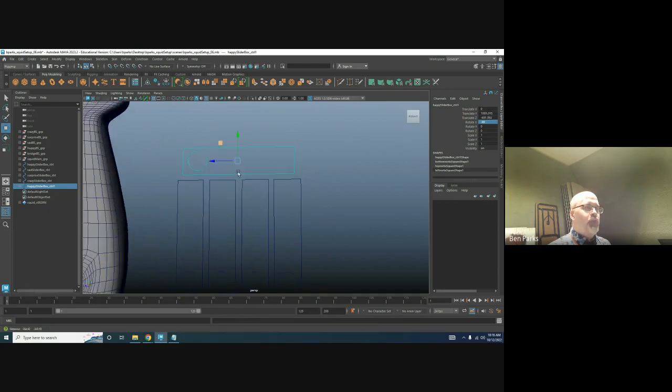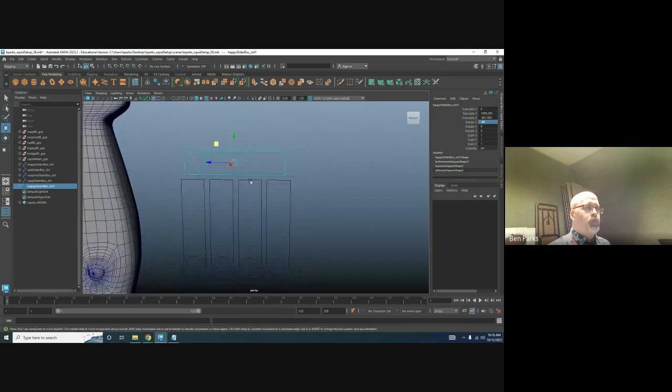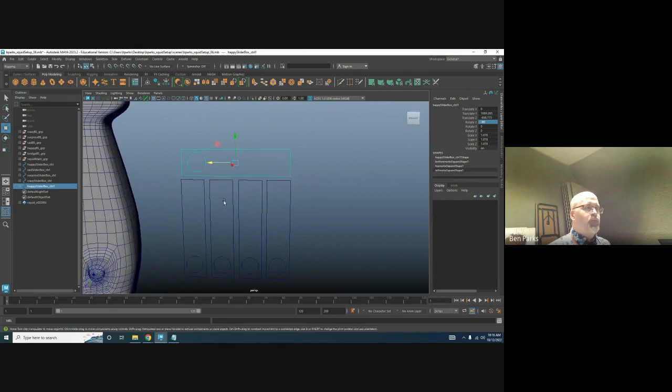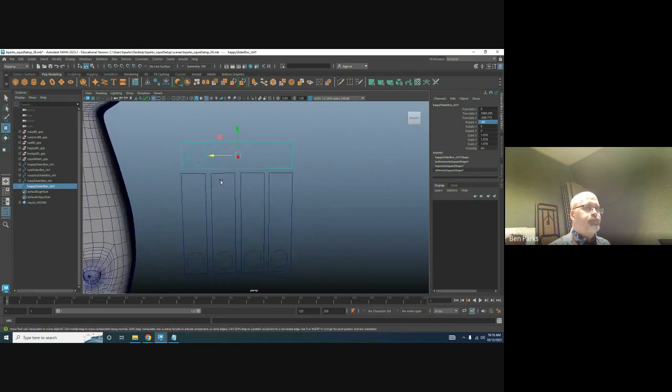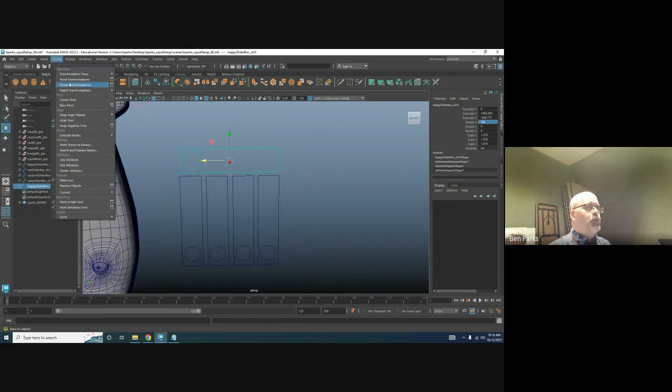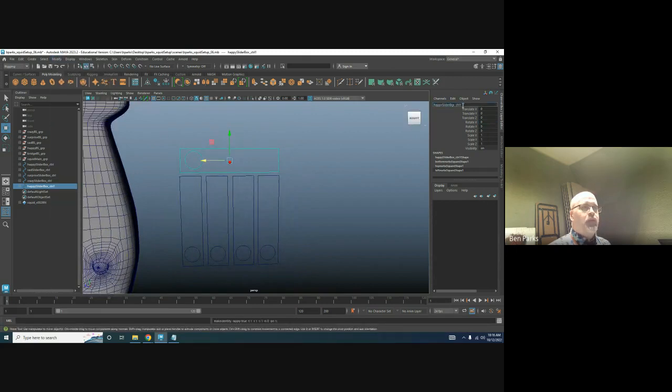But I like to have my bridge as a separate control type. I'm going to make that a little bit larger to kind of align with the width of these other objects. And freeze transformations and name it bridge slider box control and bridge slider control.